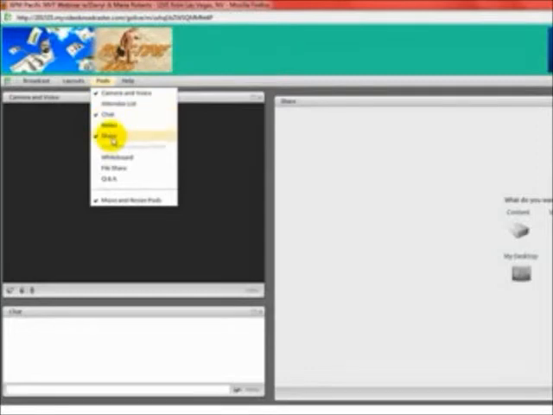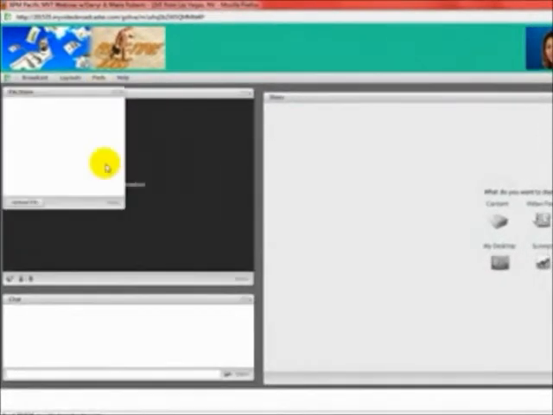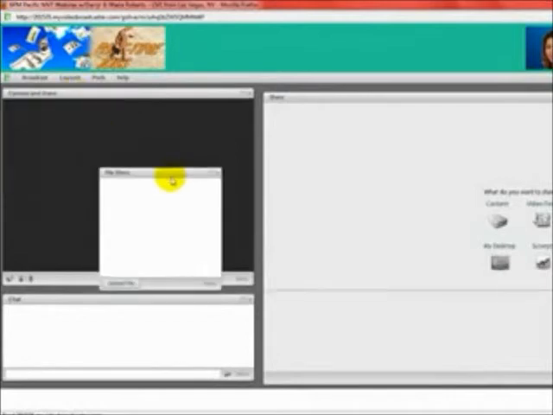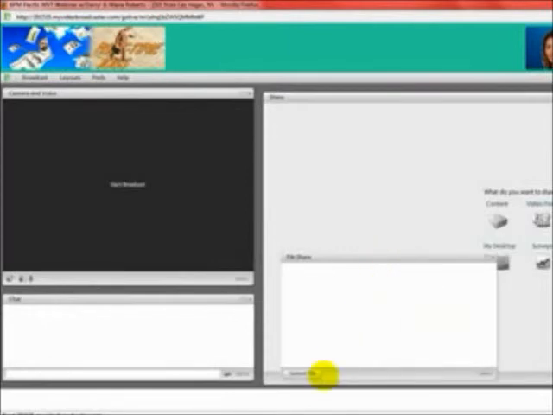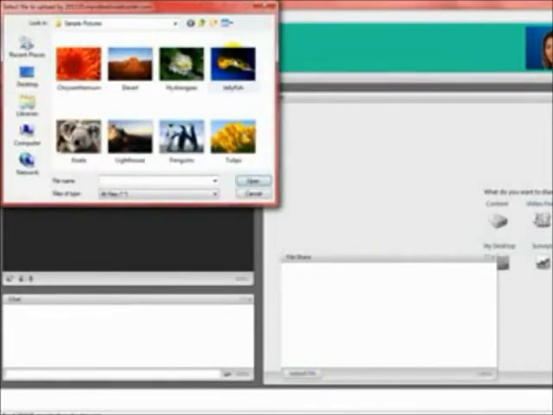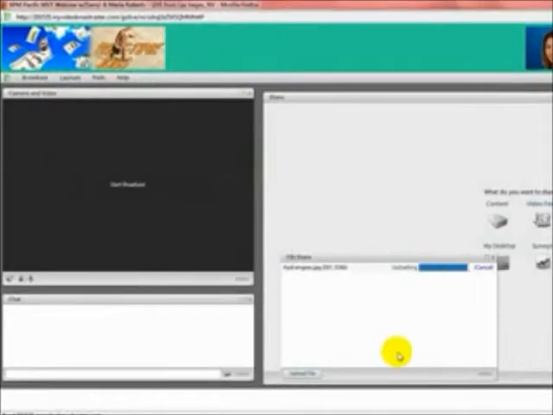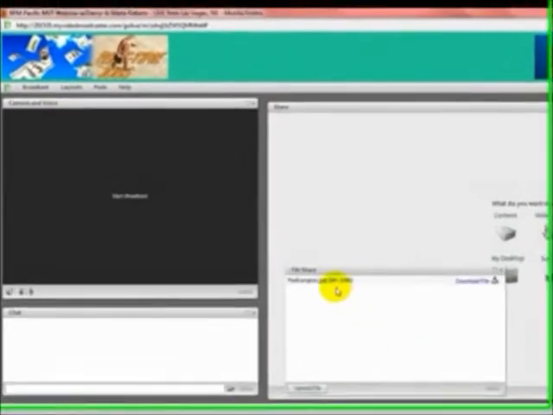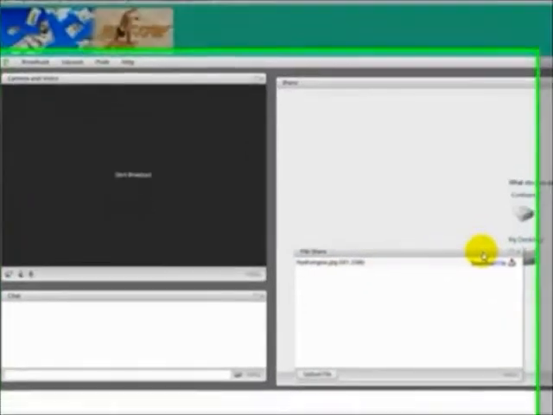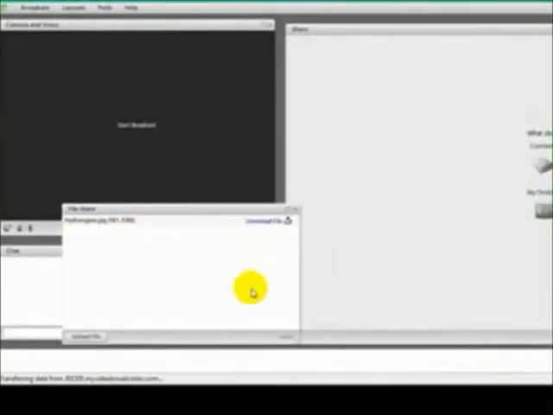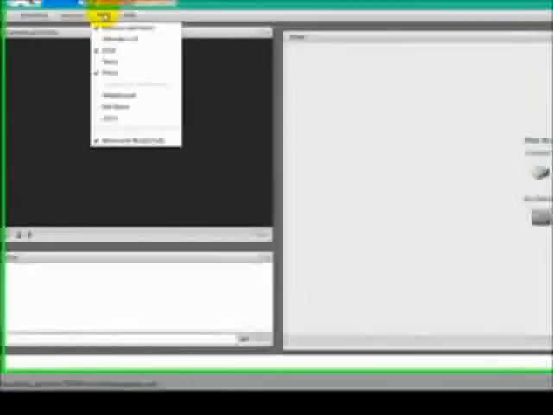If you wanted to actually have the file sharing pod up here, I would never put it over my face, but I could always put it somewhere else on here. If I wanted to get rid of the chat and then put this here, or whatever that I wanted to do. If I wanted to upload a file, of course I could upload a file, and then anybody that's inside of my broadcast could download this file right on there, and this is what they see. They see a download button, and they're able now to click on that and take that picture if they wanted to. So that's different things that they can do in here.